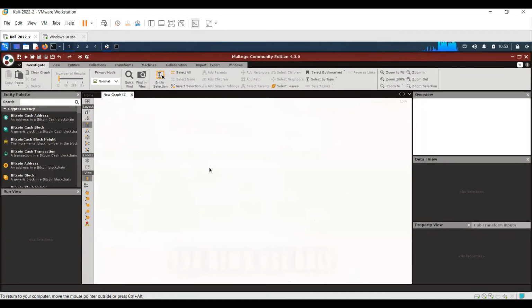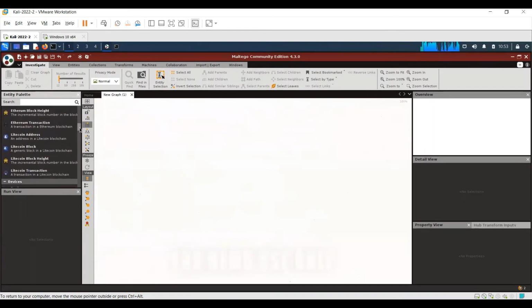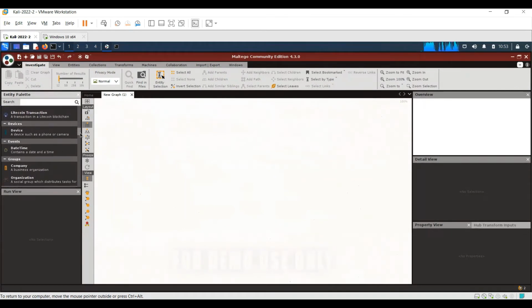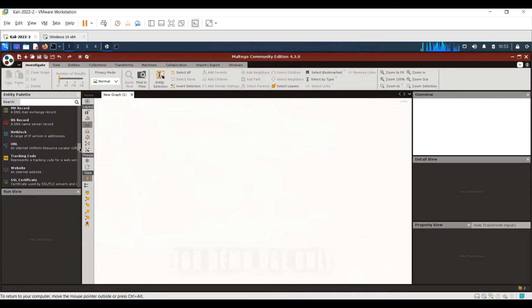Now you can see this is my Maltego screen where we have some entity palettes. So we have a cryptocurrency, Bitcoin cash address, Bitcoin cash block, all these options. I can just scroll down. We have a lot of options available over here: for devices, for date and time, for company, for organization, for infrastructure like AS, banner, NetBlock, CVEs, DNS name, domain. We have a lot of options you can see over here.